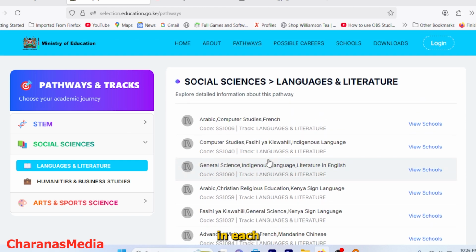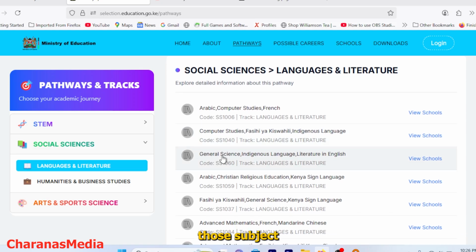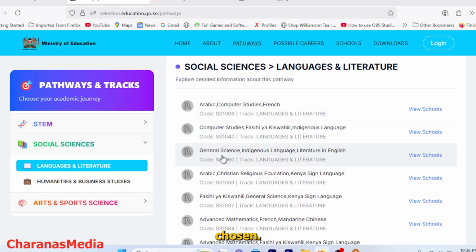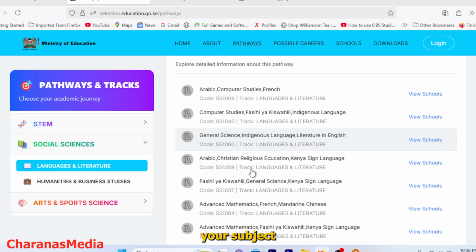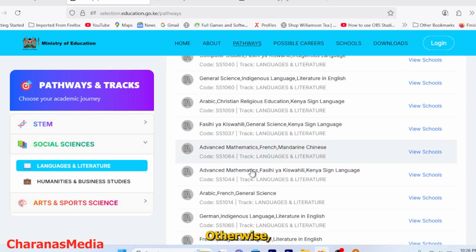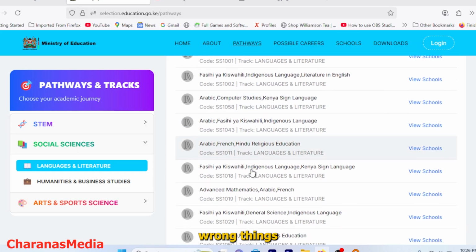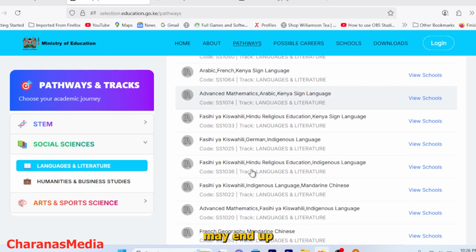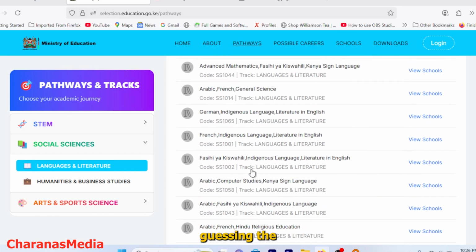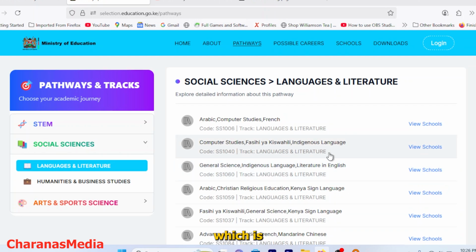4 schools in each subject combination, and those schools you must check them in this portal, because some of the schools that people are choosing do not exist or do not offer those subject combinations that you've chosen, and that's why it's important for you to use the online portal to choose your subject combinations. Otherwise, you may choose wrong things, because the school may end up guessing the subject combinations for your child, which is not going to be the best for your child.